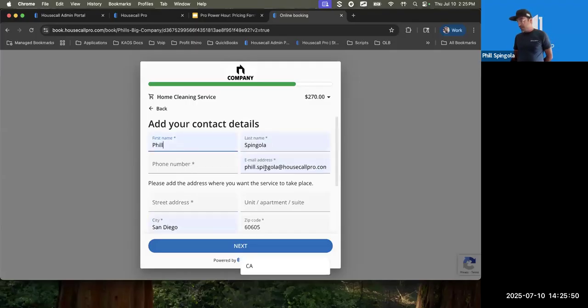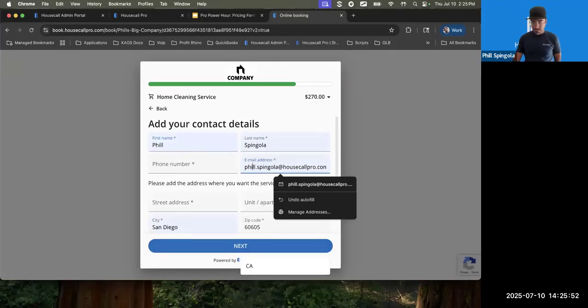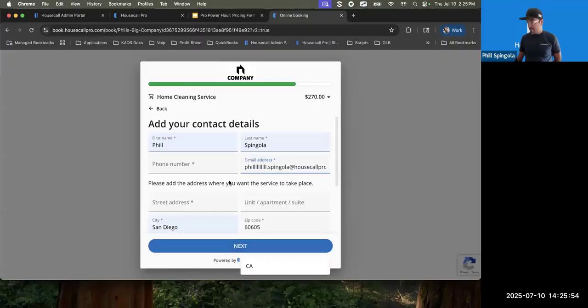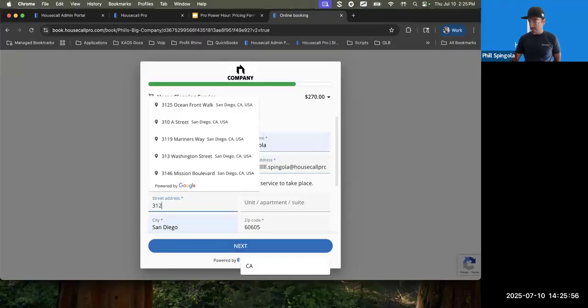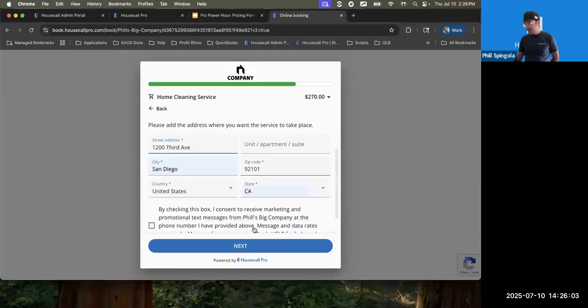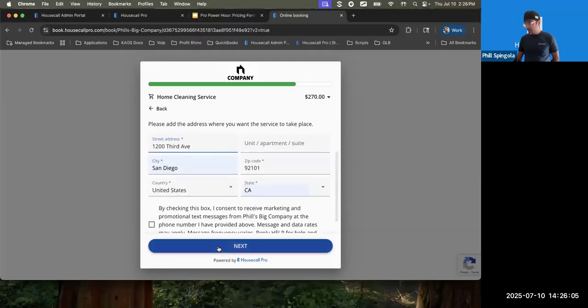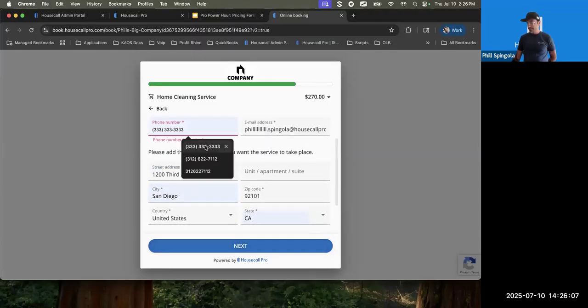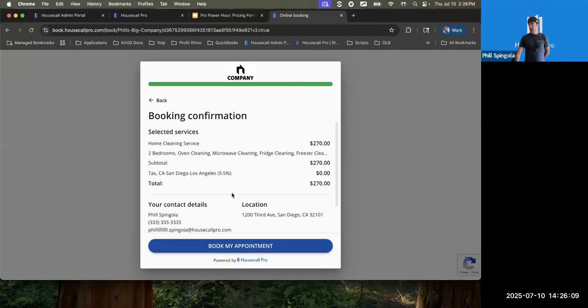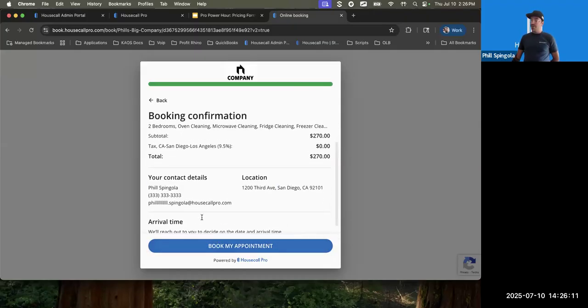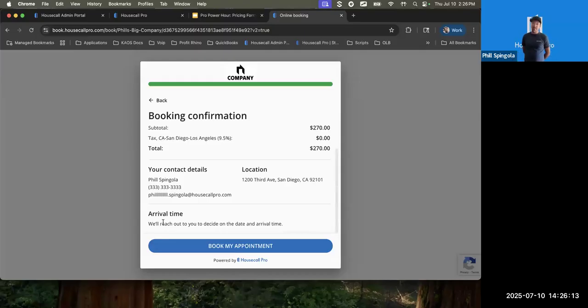Put in their contact information. And they'll go ahead and check out. I set myself up for manual booking, so that's why we didn't see me get the option to pick a date and a time, but we'll go ahead and book the appointment.